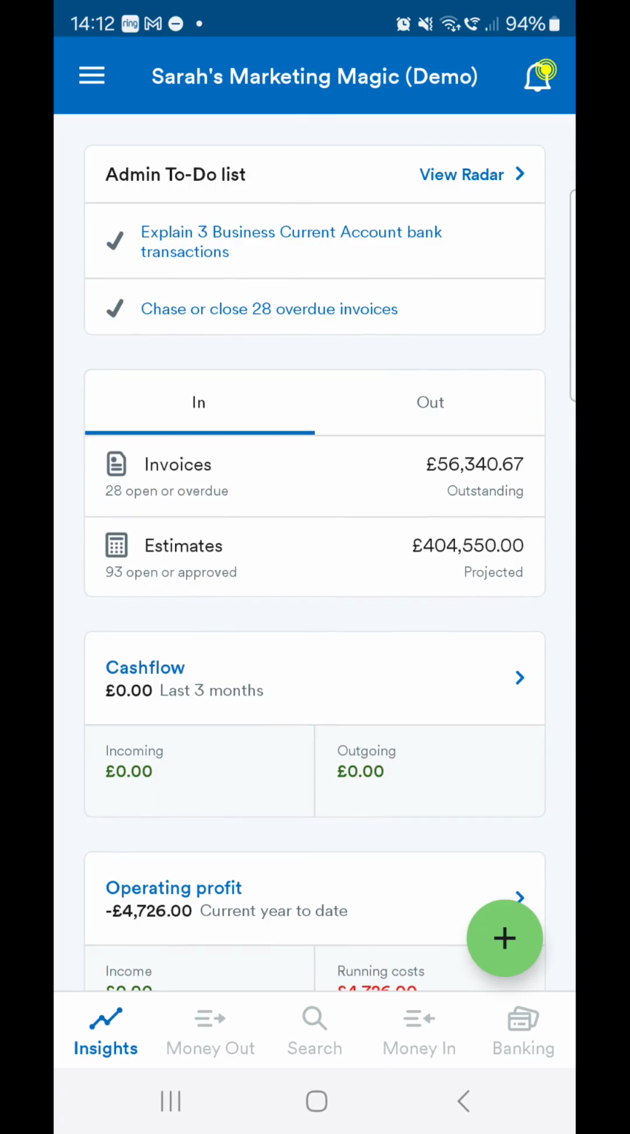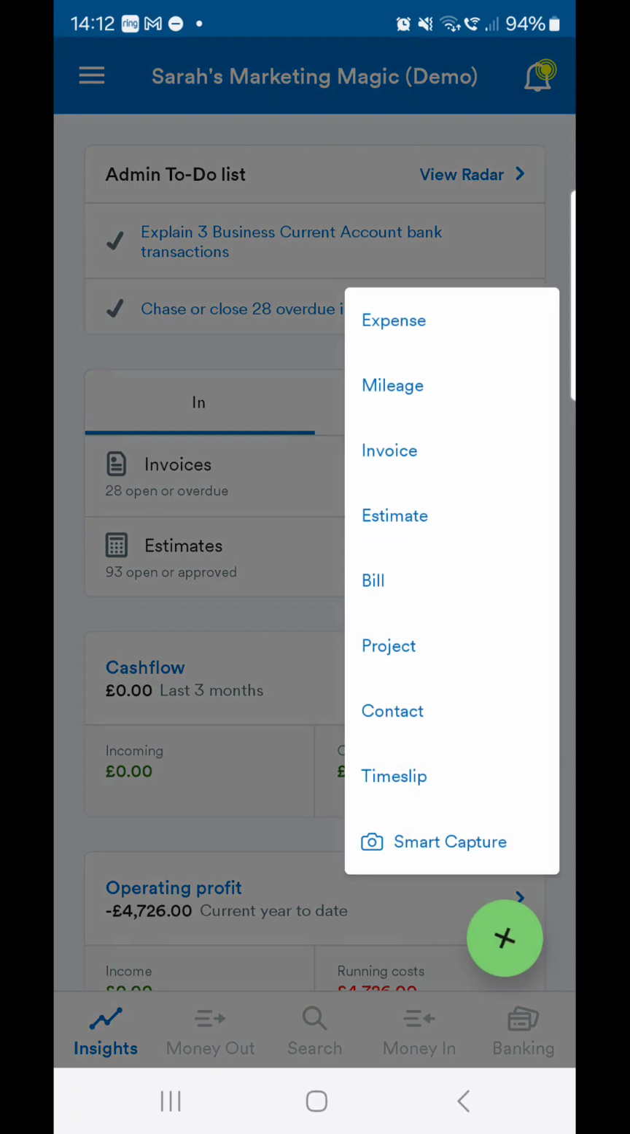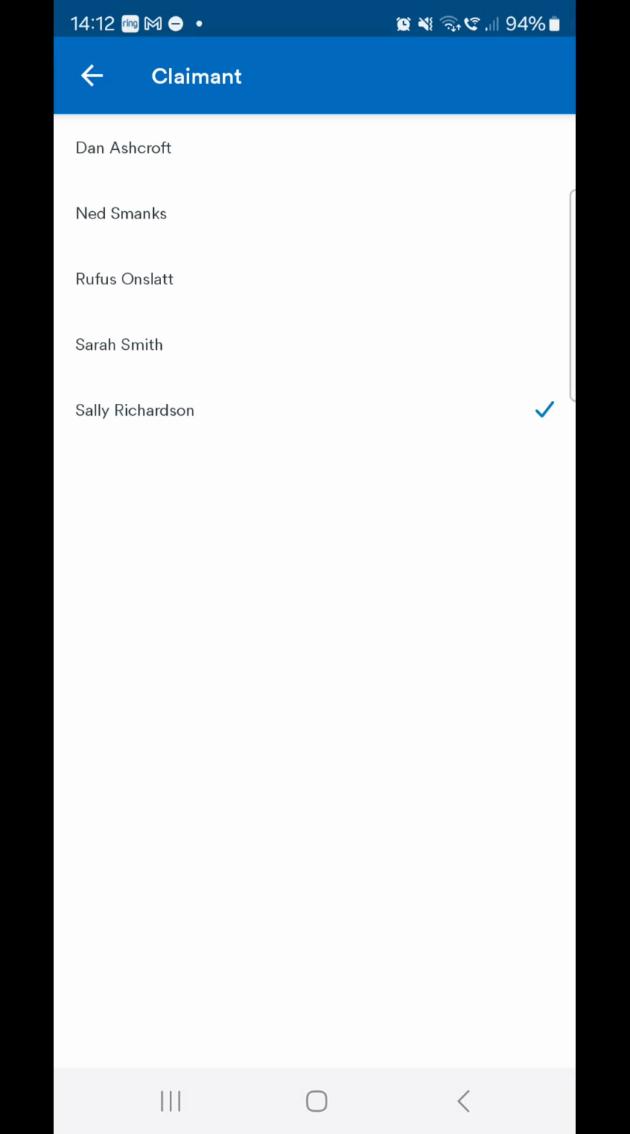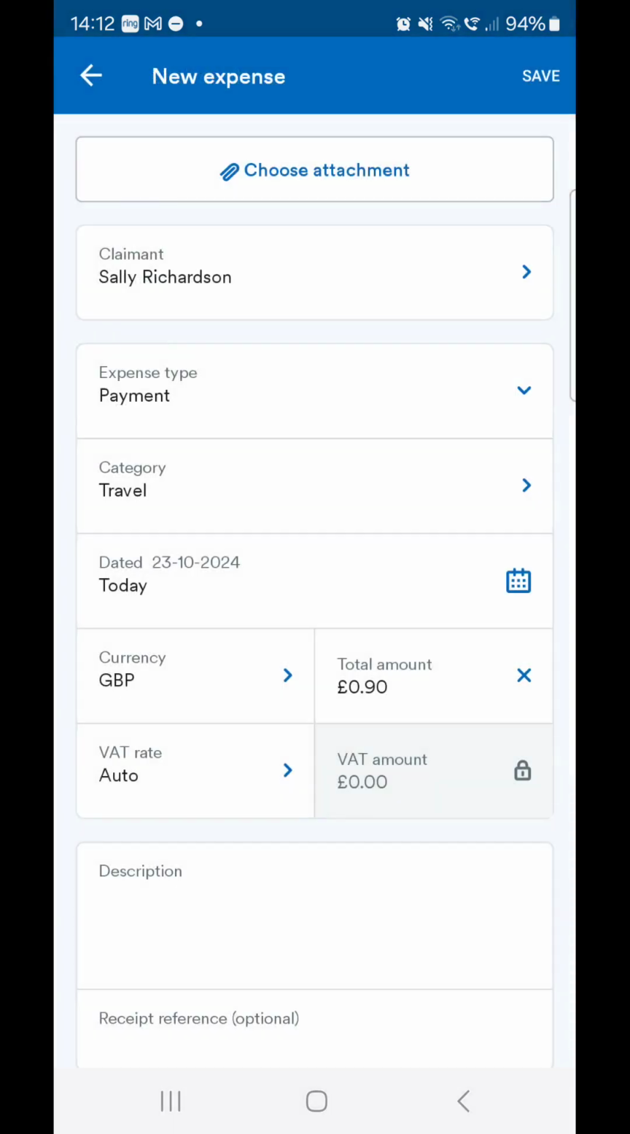I'm just going to start off by pressing the plus. Then I'm going to press expense at the top, and that takes me into setting up my expense claim. I'm going to go in and pick a claimant. It says me, but if you wanted to do an expense claim on behalf of someone else in the business, you can pick one and do one for somebody else, if you've got the right user permissions.